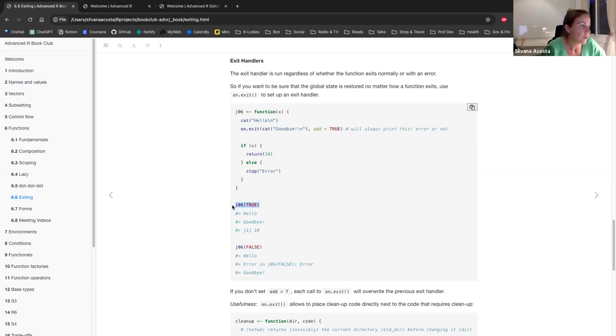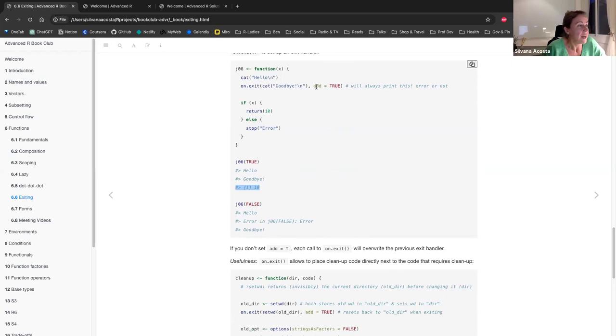So for instance, when we call j6 with TRUE, it will get into here and give me a 10, and j6 with FALSE, it will get into here and give me the error. So in both cases, I'm still getting the goodbye printed, regardless of whether there is the error or the return of 10. An interesting thing is that if you don't use the add = TRUE option, each call to on.exit will overwrite the previous exit handler. And now he gives an example with two exit handlers.